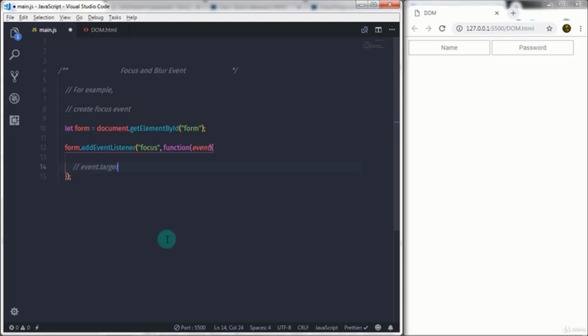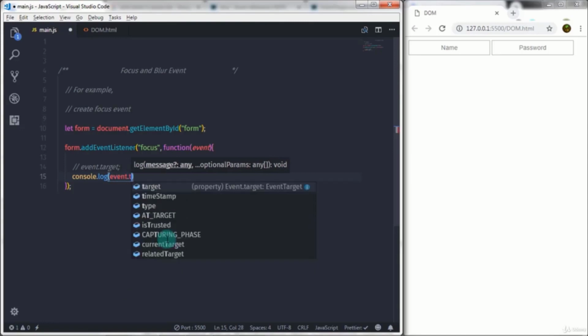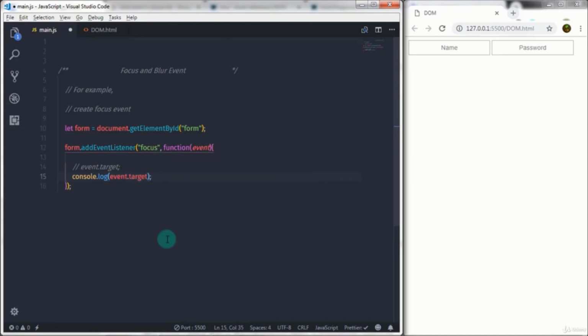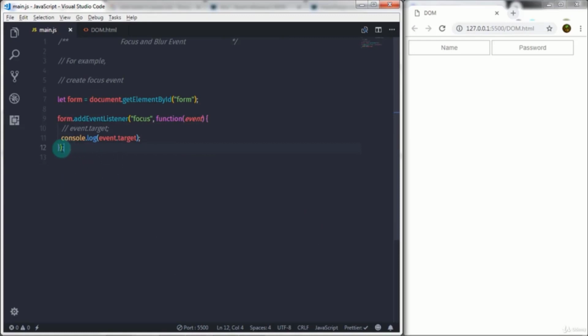Now here we are going to use target property of event object to get current element, right? Like this. So to get your current element I will just use event.target property. I just want to show you how this target property works. So I will say console.log event, I will specify parameter name here and dot target.